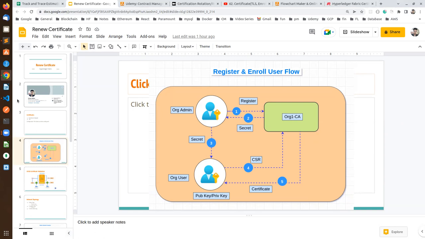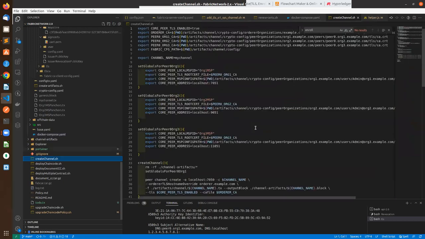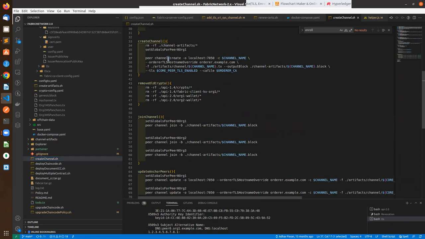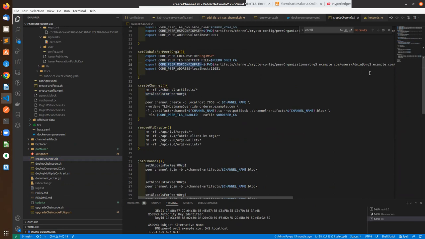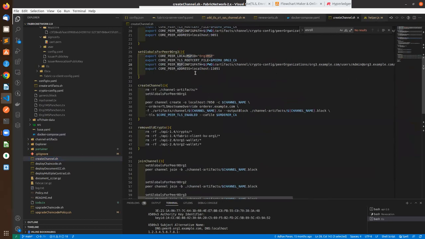In the channel creation as well, you can see, okay, let me just check here. Okay, channel creation, we are just sending this here. In the channel creation, we are setting the global for organization one, where we are using the admin user here. That is the MSP, because for creating the channel, we require the admin certificate. Another thing, we cannot have communication with the orderer without a TLS certificate. That's why we provide the TLS certificate for that orderer, to keep the channel creation process secure.